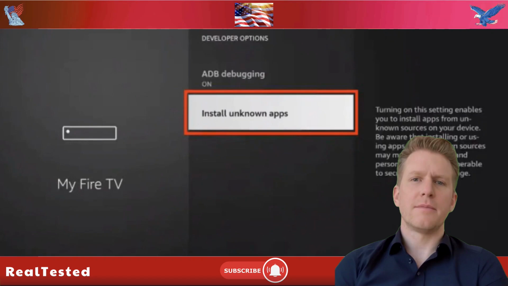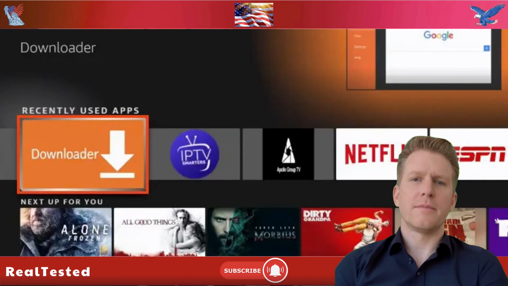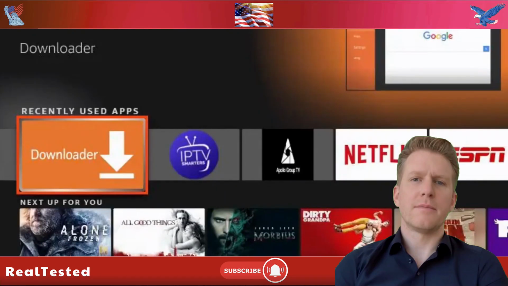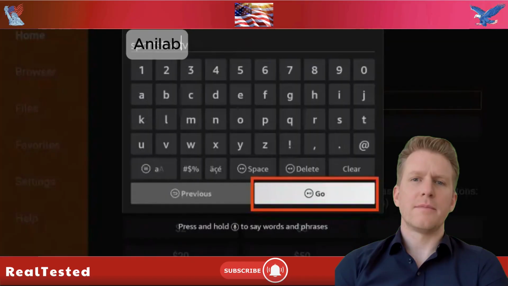Head back to your home screen, trek over to Settings, and click on My Fire TV. Navigate to Developer Options and select Install Unknown Applications. You'll need to toggle this on for the Downloader app, essentially telling your TV to trust a complete stranger.